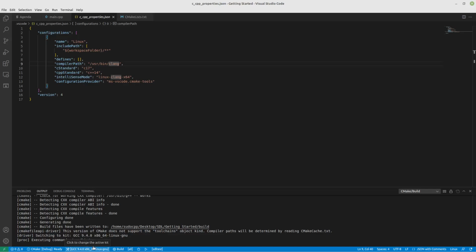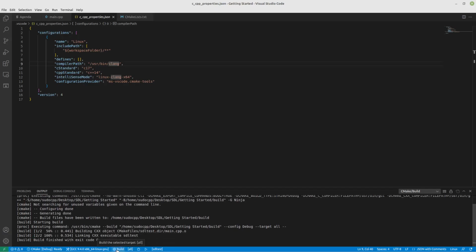This is the compiler that we're using. There's the build button, which we can click right now. Everything built fine. Now we can either click the little bug, which allows us to debug our code, or we can just run our code. So we're going to click the little bug.